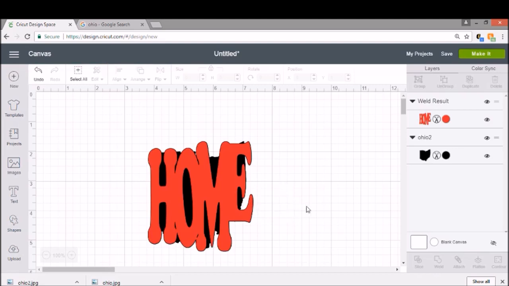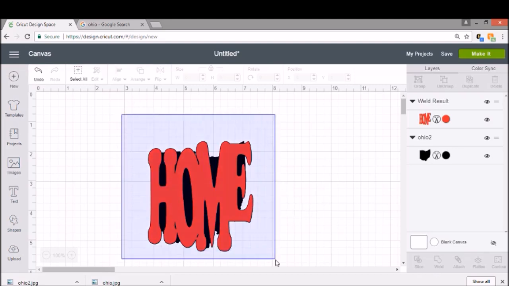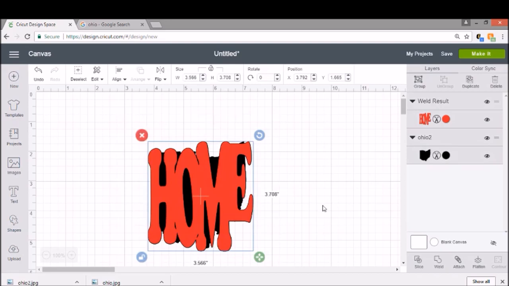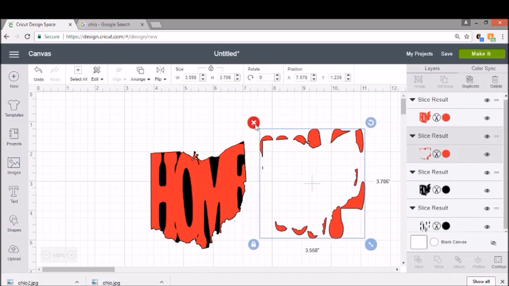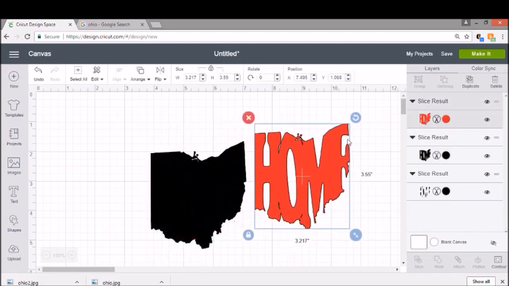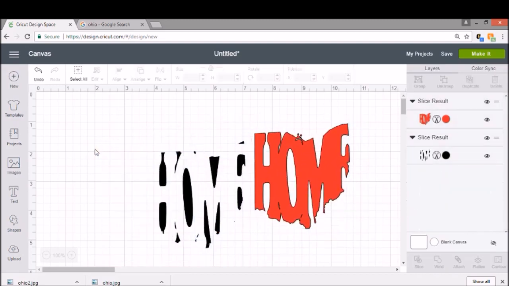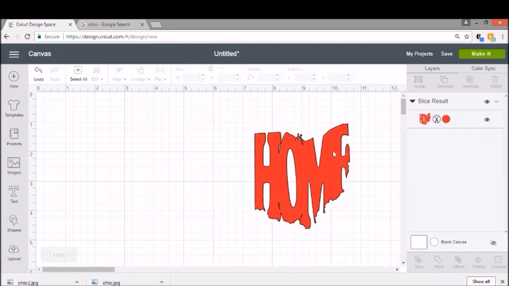So next thing you're going to do is draw your box around your products, your two pictures, and you're going to click Slice. This is where it's going to cut out your shapes. So we're going to go ahead and get rid of a lot of these layers. So we don't need this layer. We don't need this anymore. And we don't need that.